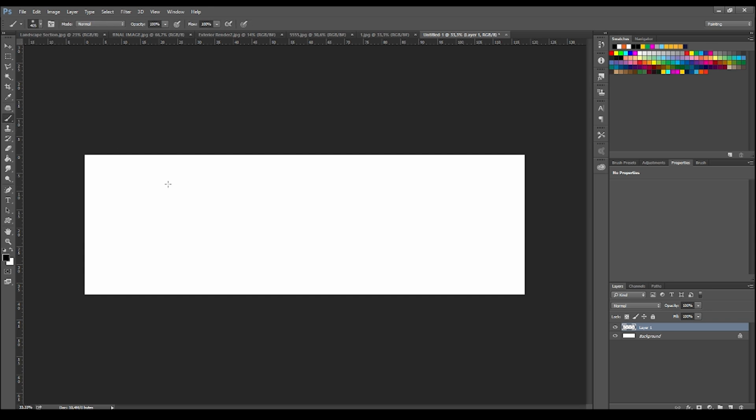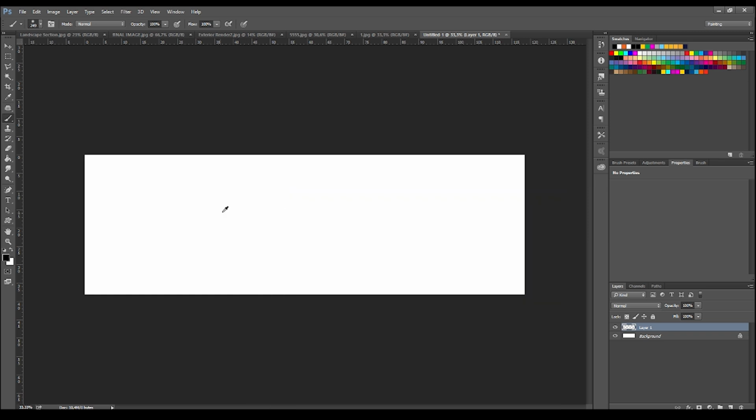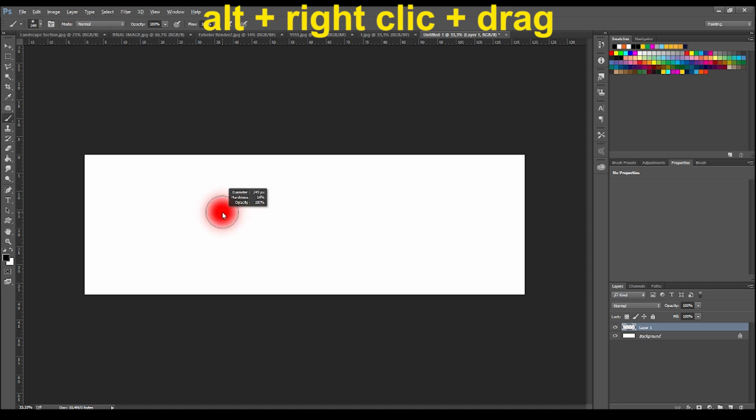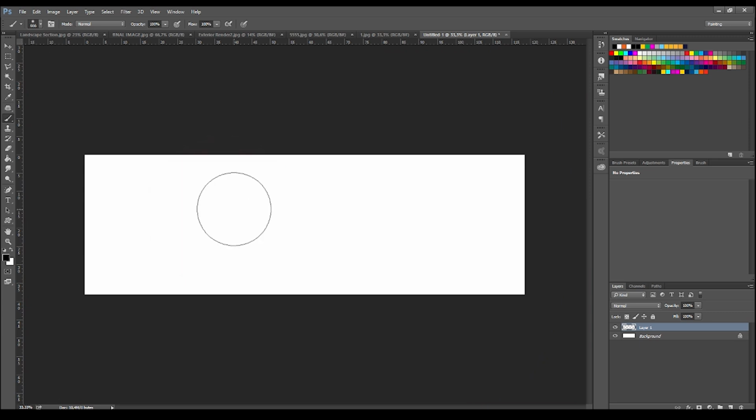When you're in the brush tool, B, you can right click and make the size bigger and make the hardness softer or not softer, but you can also do the following. Press Alt, right click, and when you move toward the left or to the right, it's going to get bigger or smaller. If you do the same thing but move up or down, the brush is going to get softer, or it's going to get harder.